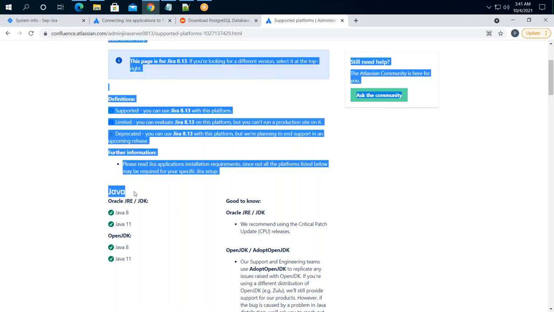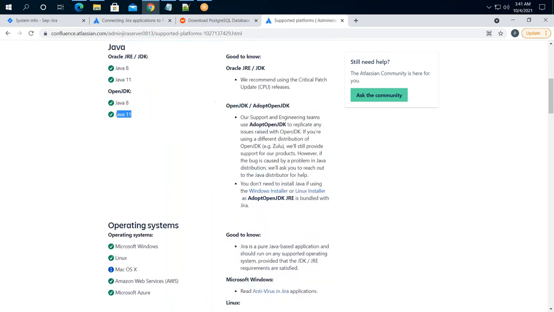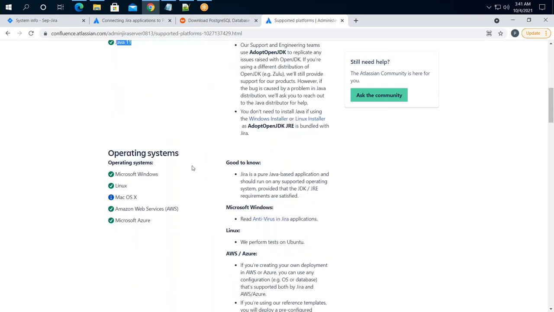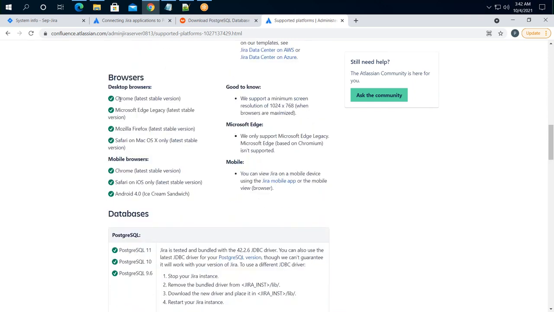For further information, you can go with Java. So Java, we can use Java 8 and Java 11. If it is OpenJDK, you can go with Java 8 and Java 11. It's the same. Again, coming down, operating systems. These are the supported operating systems, which also support the database: Microsoft Windows, Linux, Mac OS. We are using Microsoft Windows, so we are good with it. Browsers. Since we are using Chrome and Microsoft Edge, it's good.